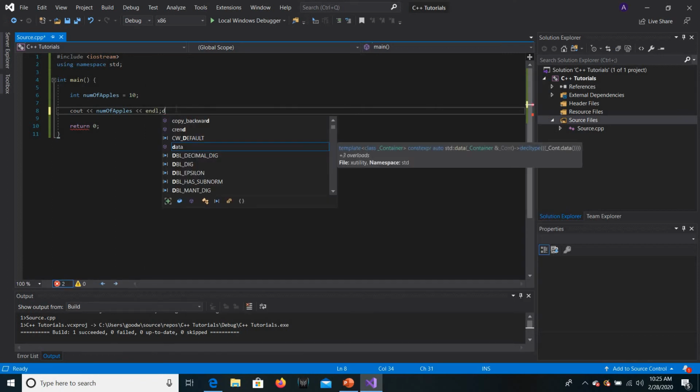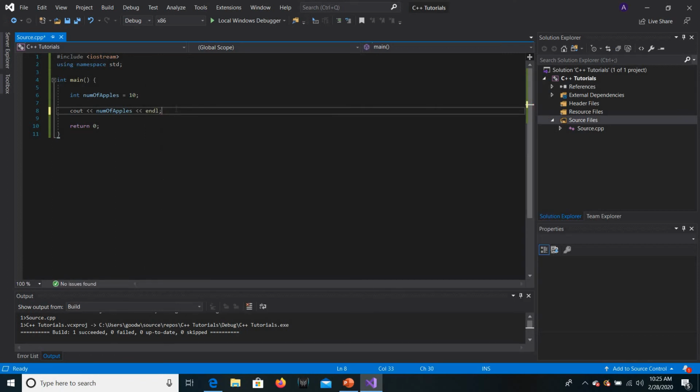Okay. We can also output strings and variables on the same cout expression. So what I mean is, let's say we kept this variable, and then we wanted to do cout number of apples. Okay. I wanted to see how many apples I had. So right now it will go ahead and output this, but we can also do this and then put our variable in.